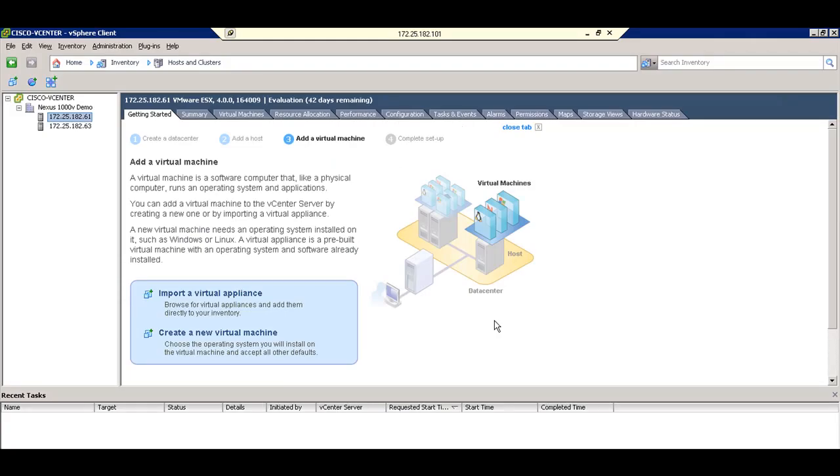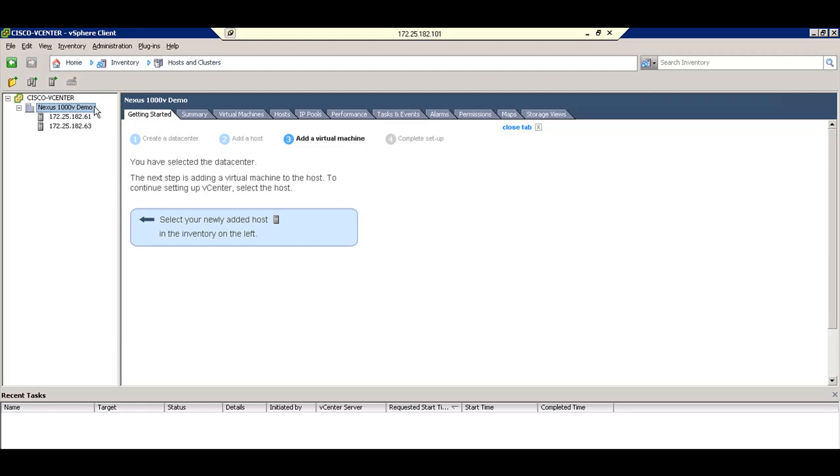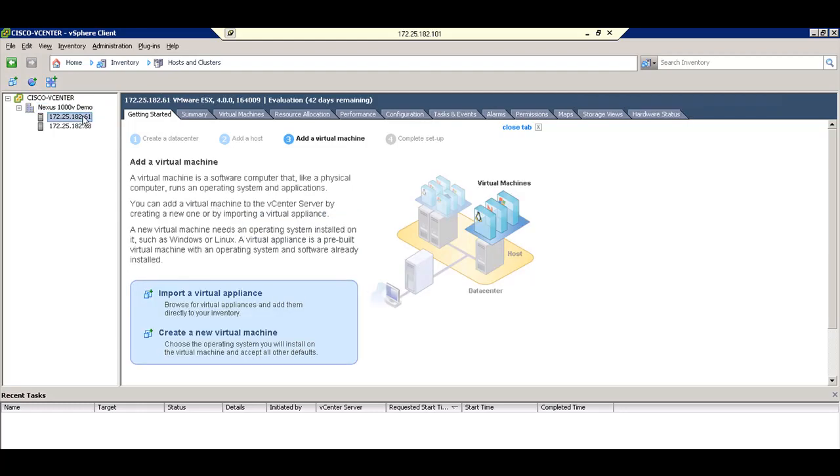So let's get started. As you can see here, I have my vCenter server. It's actually running inside of a VM at 172.25.182.101. Now, I have a very simple setup. I created a single data center, which I've called the Nexus 1000V demo. And within that data center, I added two physical hosts.